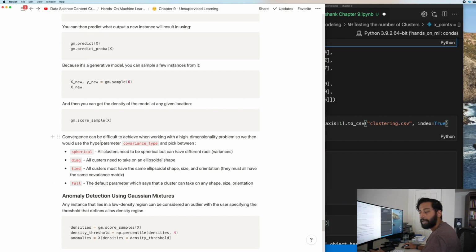Now, convergence can be a little bit difficult with GMMs, and that's where you want to use the hyperparameter covariance type to pick between spherical, diagonal, or tied shape for the ellipsoid. So spherical means that your clusters are all spherical in shape. They have to be spherical, so it only looks for that. Diagonal means that all clusters need to be ellipsoidal in shape. Tied means that clusters have the same ellipsoidal shape, size, and orientation, so they have to have the same covariance matrix. And then the default parameter says that a cluster can take on any size, shape, or orientation. This is what it's set to by default.